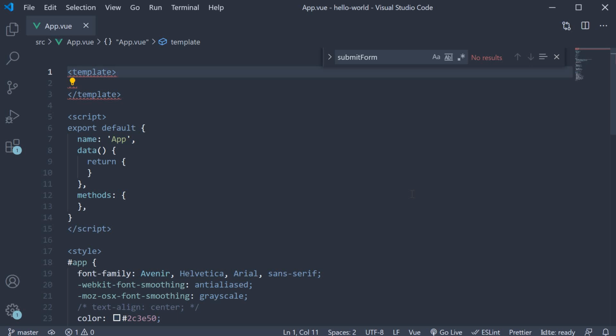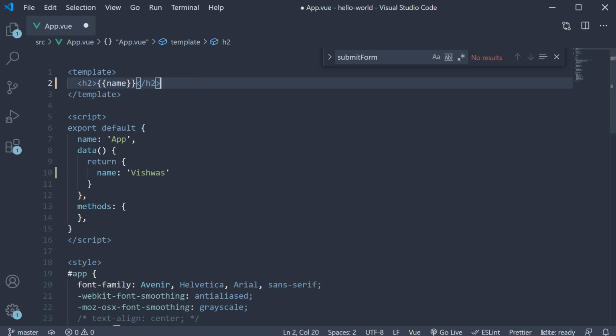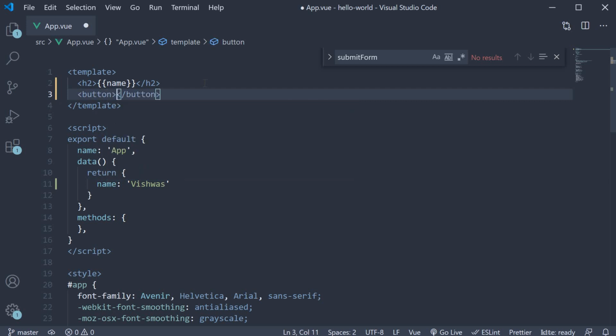We are starting fresh with an empty template and data object. I'm going to create a new data property called name and set it to Vishwas. In the template, I'm going to bind this name property using the mustache syntax. I'm also going to add a button to change the name. So button, change name. On click, we change name is equal to Batman.